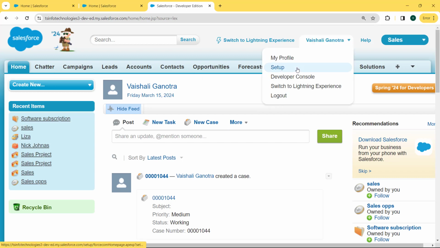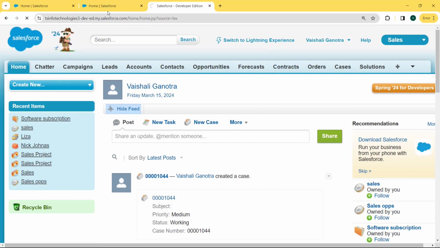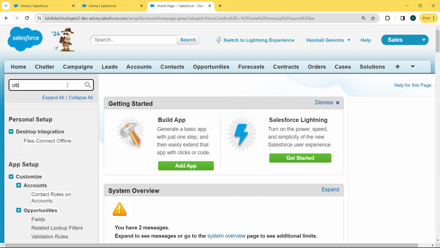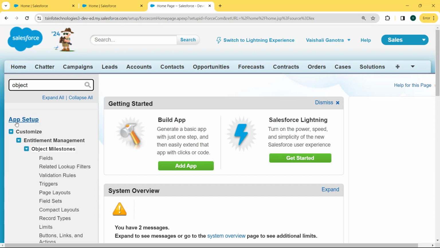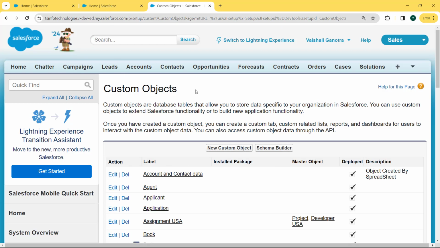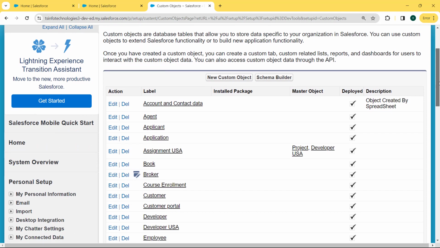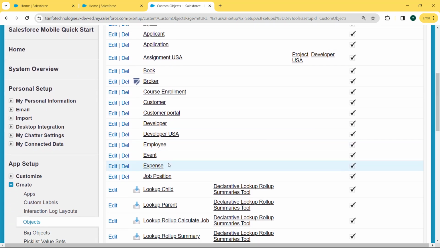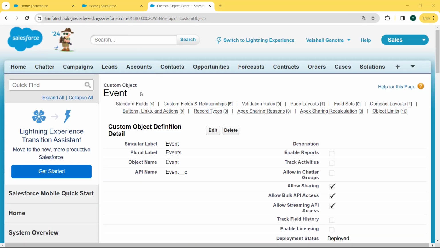Now select the setup option and then enter object in the quick find box. Then click on the drop down arrow and select the objects option, and our custom object page is open. Now scroll to the bottom and select the event object. Our custom object event page is open.